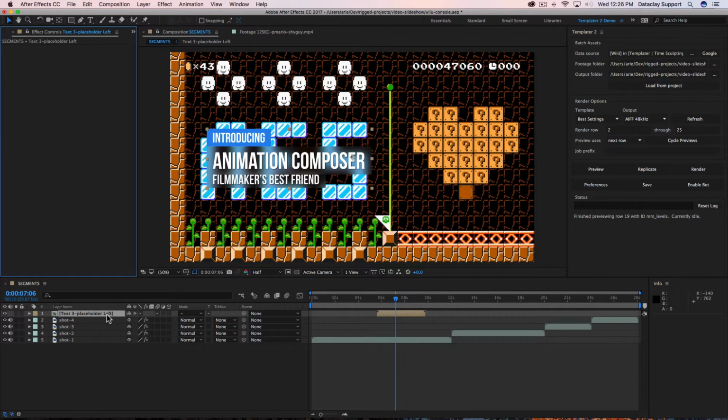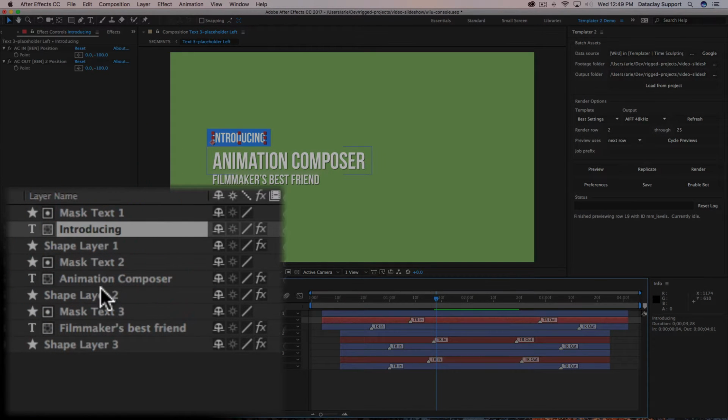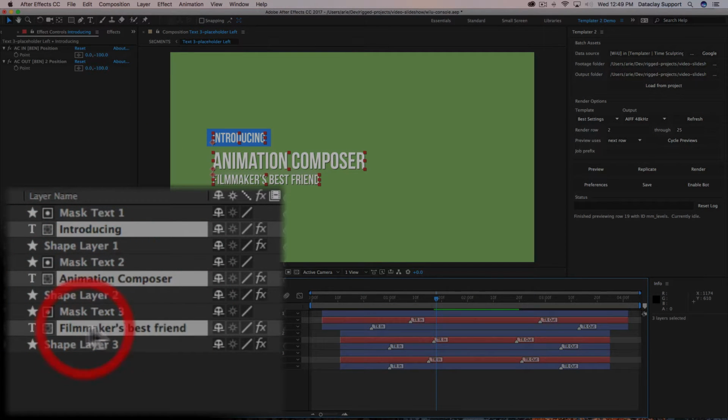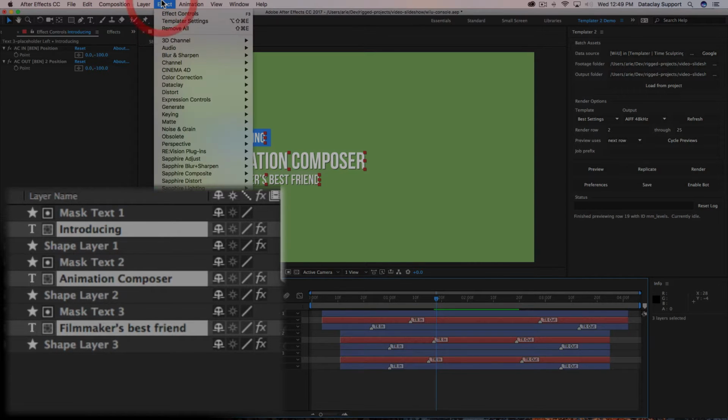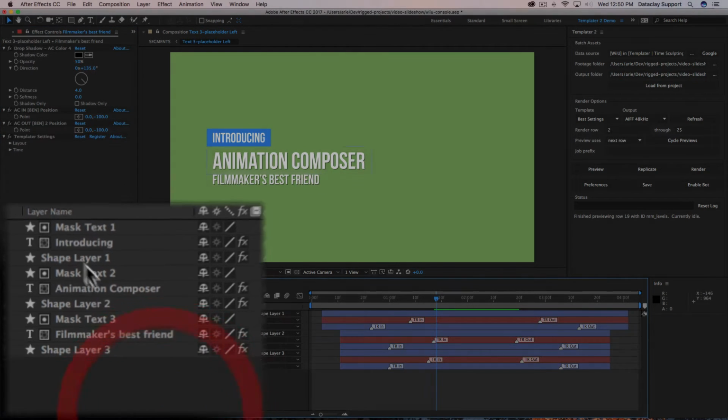So I'm going to double click on this. Now we can see these 3 text layers here, introducing Animation Composer, Filmmaker's best friend. So what we want to do is first apply the Templater Settings effect to these text layers, so that marks them as dynamic. So we go to Effect, Dataclay, Templater Settings. Great. The next step is to rename these layers.